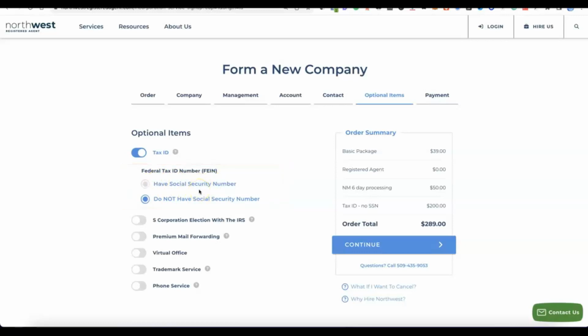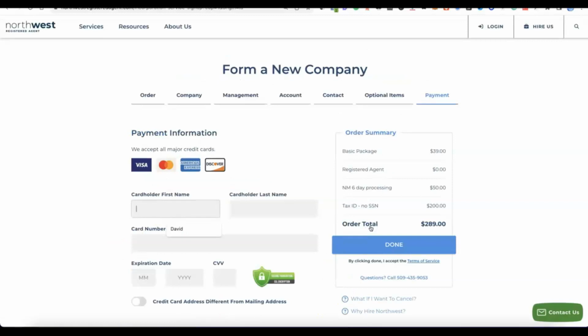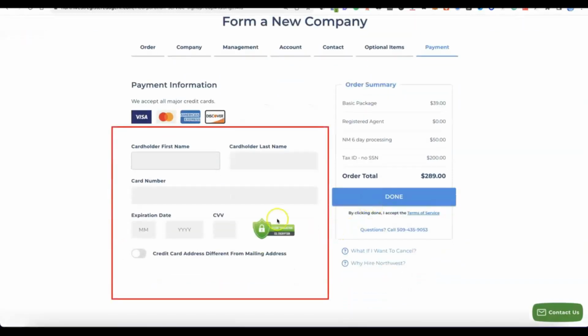But for those of us that are not US citizens and are not in the US, the option we're going to select is do not have a social security number, and this service is going to cost us $200. Once you've chosen that, the next thing to do is click on continue so you can proceed to make payment. Here you enter your card name, your card number, and the expiry date, then continue so you can make the payment.